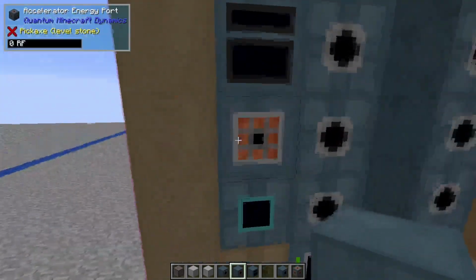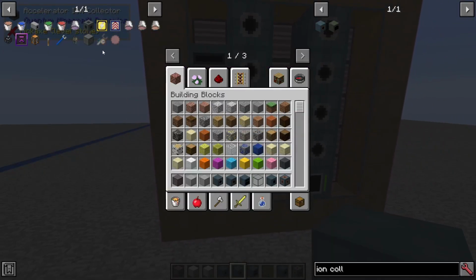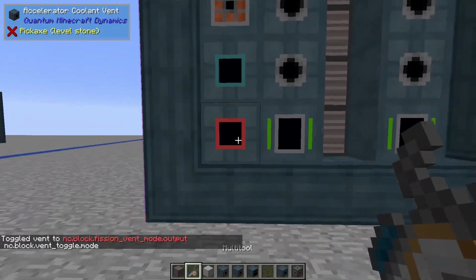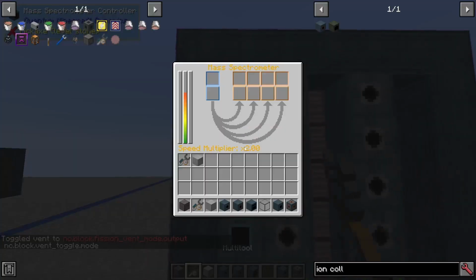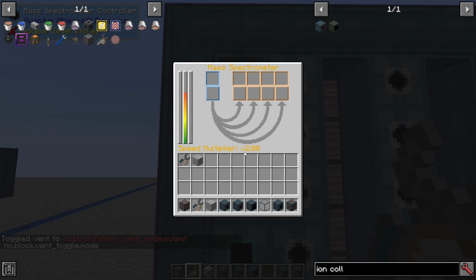So I'll just print everything really quickly and also place a coulomb vent here, and the MS has formed. As you can see, speed multiplier times 2.